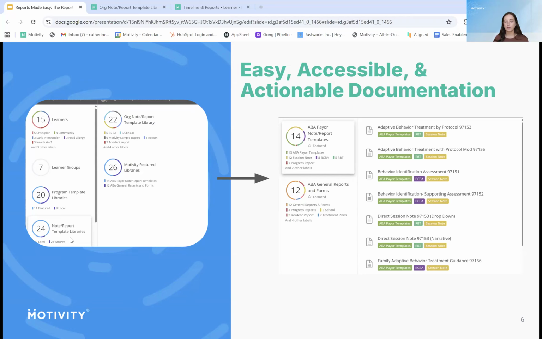Once you select the note template library, we have two options. We are going to provide organizations default examples. So we're going to start you right off with the templates that we expect most organizations are going to utilize, as well as your ability to utilize and edit your own. So you're not going to be only able to use our defaults. We want to provide a great starting point, and then from there you can build the ones that are specific to your organization and your needs. If you were to select Motivity's featured libraries, that will then break down two options. We have our ABA payer notes and then general notes and forms.